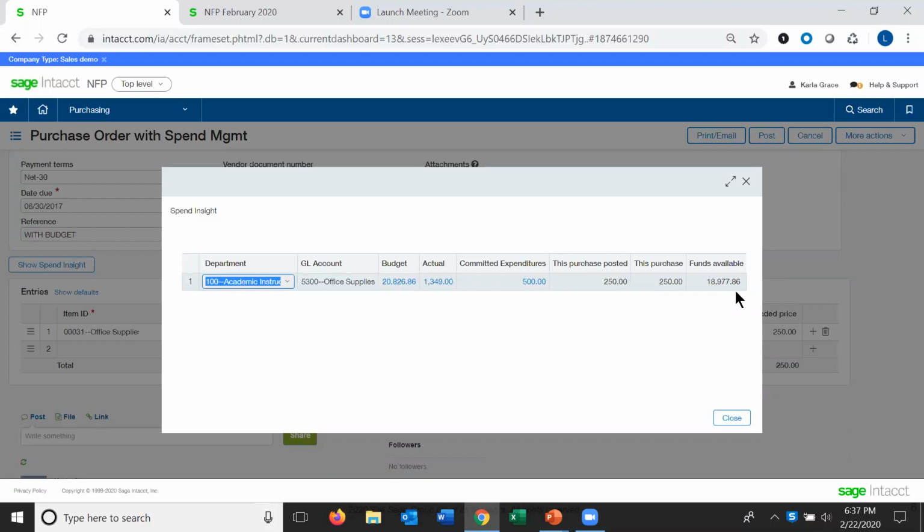So at this point, I still have money that I could spend. So if I entered another purchase order for office supplies, I would still be okay, provided I didn't go over $18,978. If I did, based on the configuration, it would either stop me or warn me.